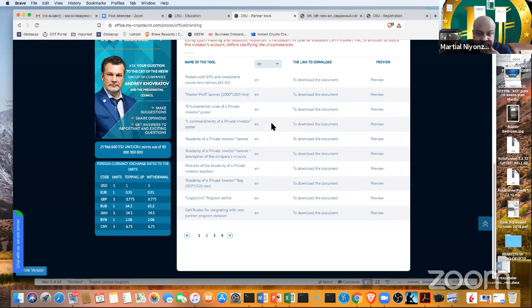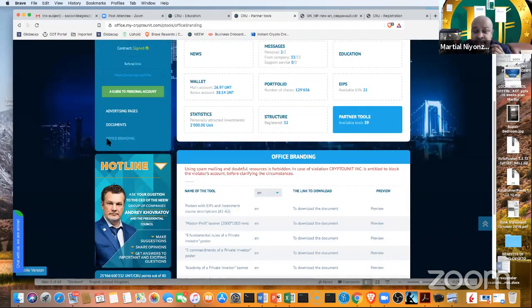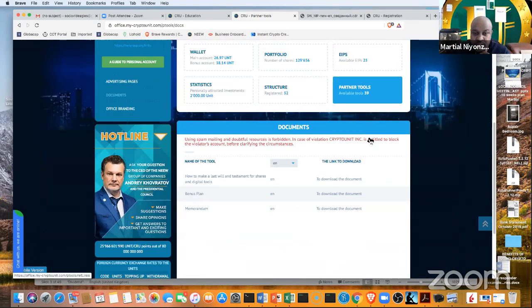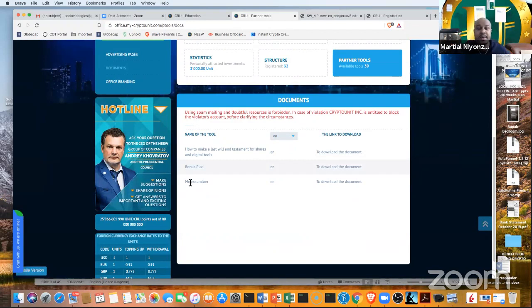So that is where you can find the tools for branding. This is where you find the advertising pages. That's where you find the links. And let's look at the documents, which is the last menu. Under documents, you have these different items at the moment.